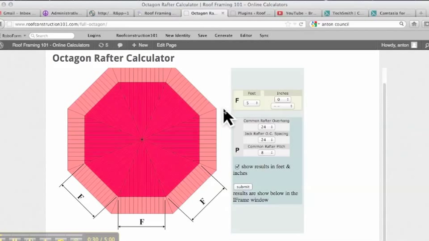So for this example, what we're going to do is you would need to measure the length of the wall that you're using on your job site for an octagon and enter it up here as F. So for this example, we're just going to use 5 feet. Then we see common rafter overhang. We want to enter in how big of an overhang we're going to use. Our jack rafter spacing, we're going to do 2 foot on center for our rafter spacing.